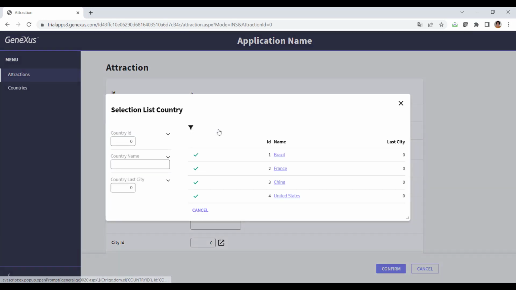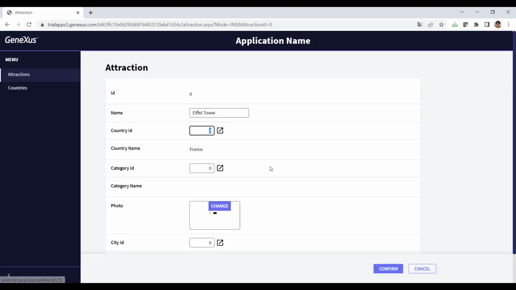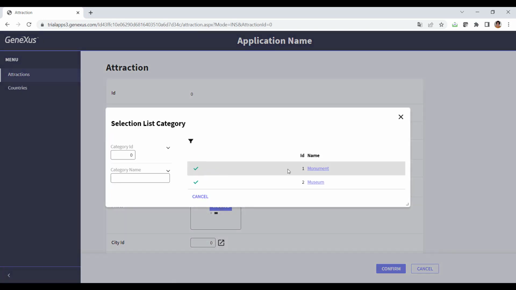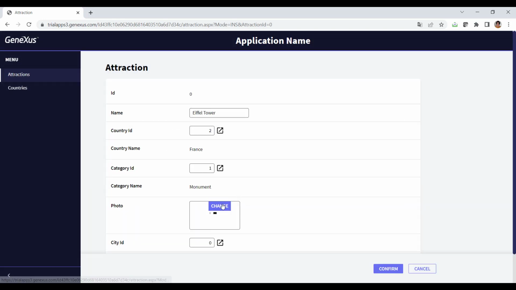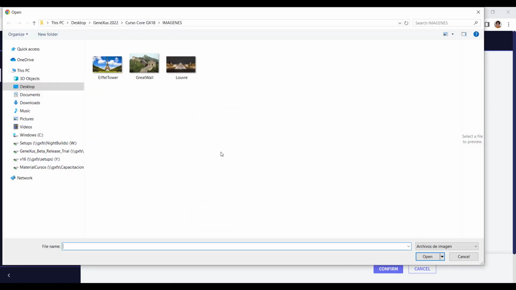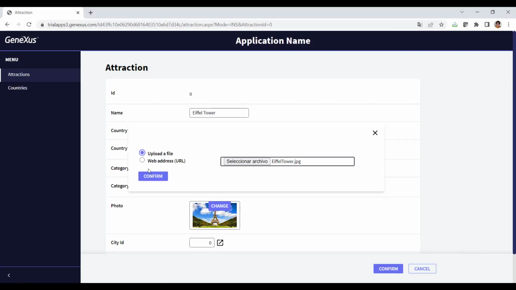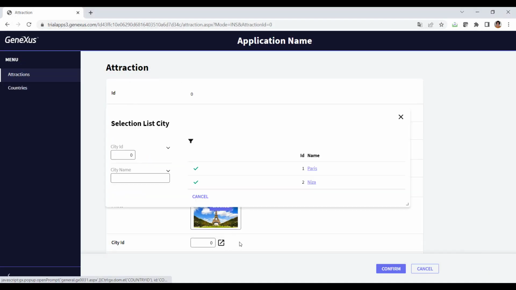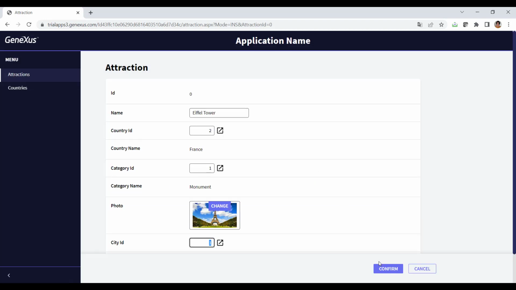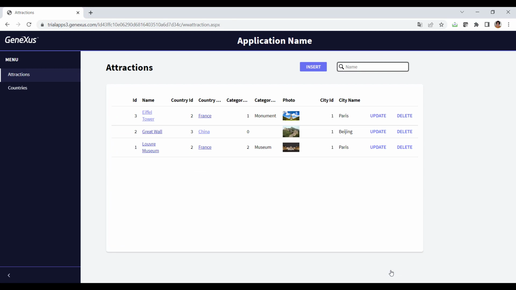We type Eiffel Tower. It's in France, and it's a monument. We select the path to the image, and we indicate that the Eiffel Tower is in Paris.